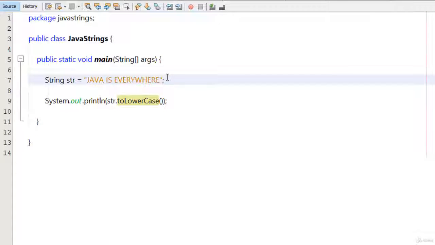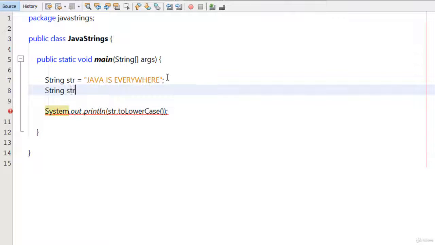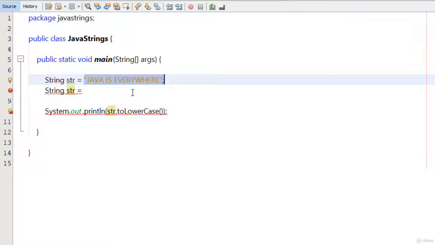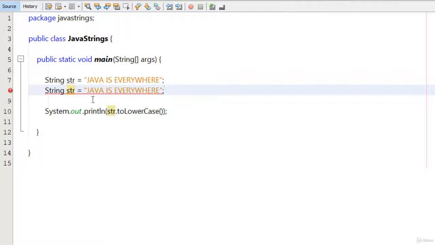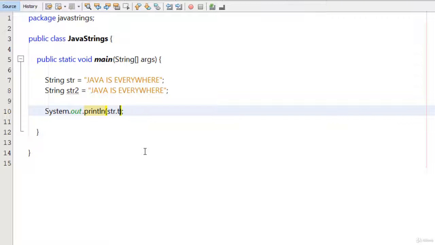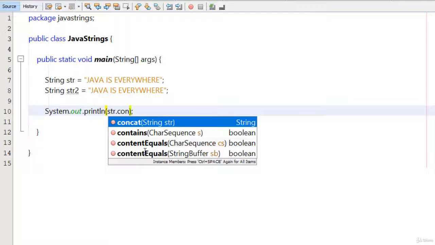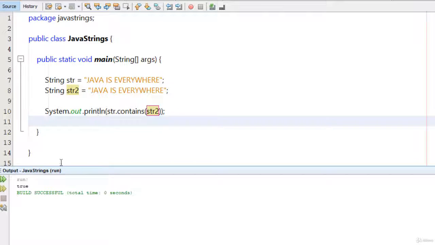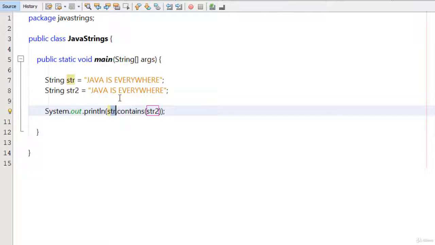And now, for example, I type another string here, string str2 equals to, I copy this upper string and paste it here like this, and I type here str2. Okay, so now str dot contains, I type here dot contains, str2. Now if I run this program, you will see true on the screen, because str dot contains checks whether the string str contains str2 or not. If it contains, then it gives me true. If not, then it gives me false.